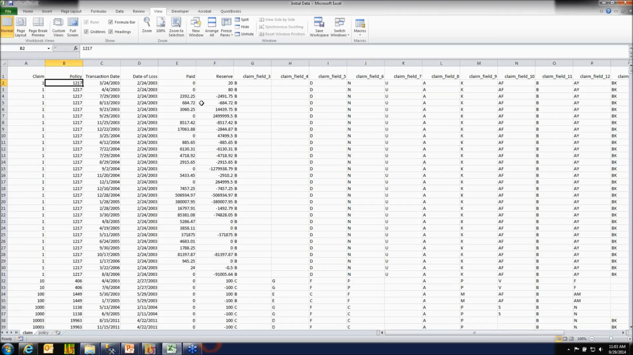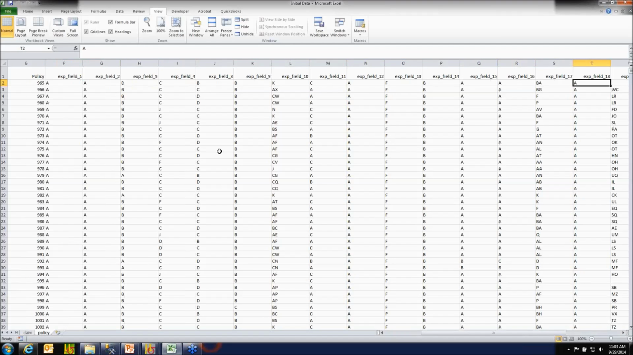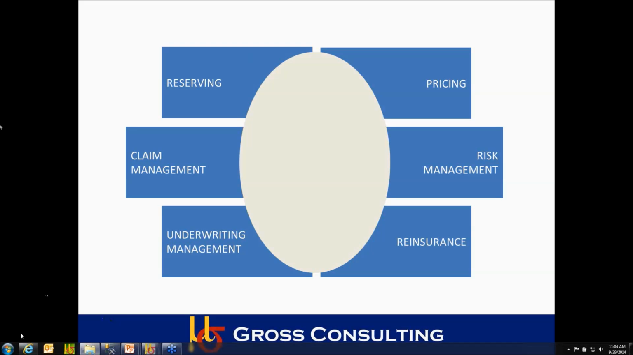Our policy tab then has that. It has the policy number. It has an effective date, premium, the limit, exposure, if you have that, and then, again, additional fields. So we just have these various fields called exposure field, 1 through 20 or so here. All right, so we've got that information.